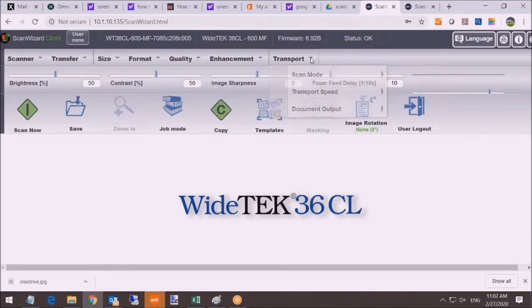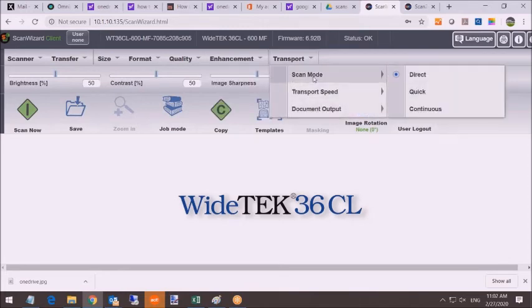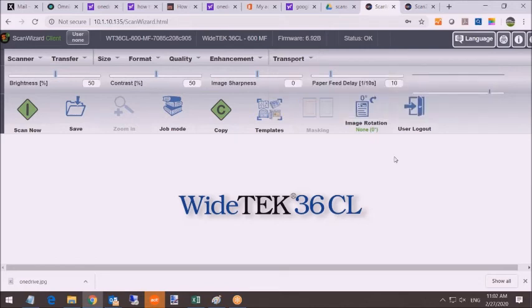Okay. And transport, we have three items here. Scan mode. So if we pick direct or continuous, that's kind of like a batch scanning thing where you don't have to click scan all the time. You just feed paper until you get to the end of your job. And then you can quit and then save at the end. Okay, that's it.